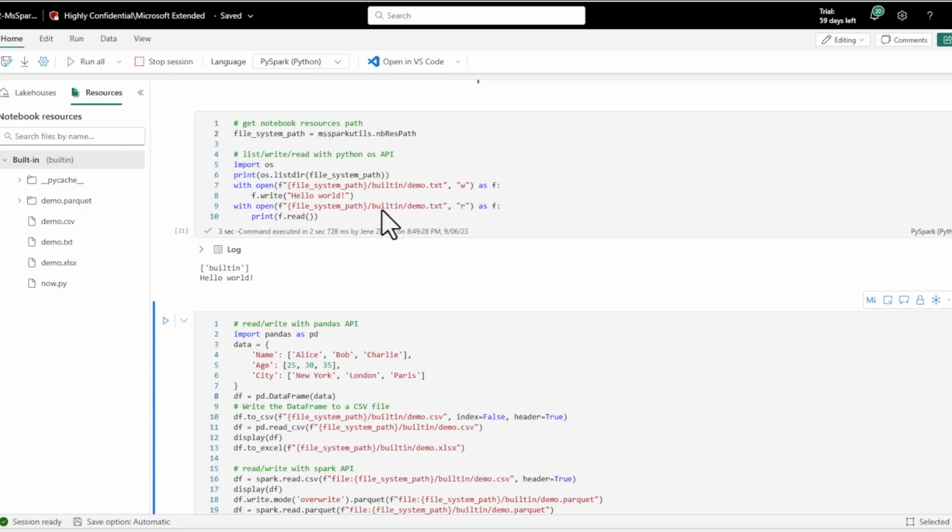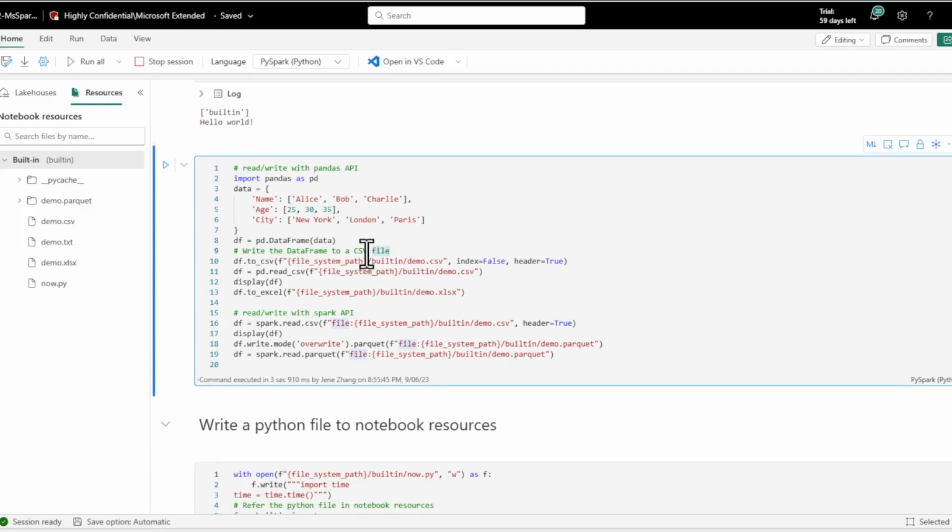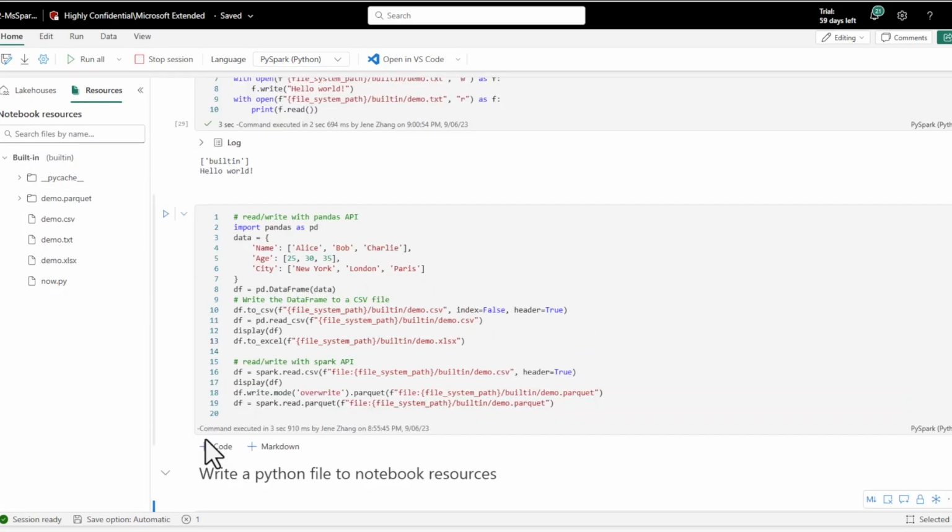In the next cell, we just want to showcase that the NB resource path can really work well in different scenarios. For example, in the Pandas scenario, it works well. In the Spark scenario, it also works well. You can easily use this Python code snippet to interact with the notebook resources built-in folder and files. Look, you can even write an Excel file into the built-in folder.